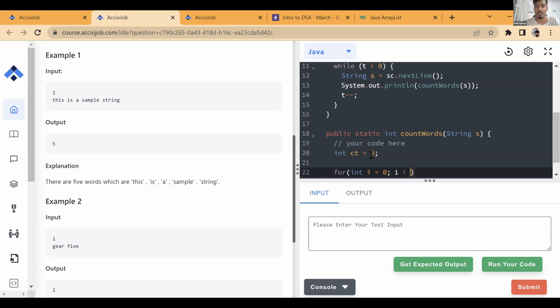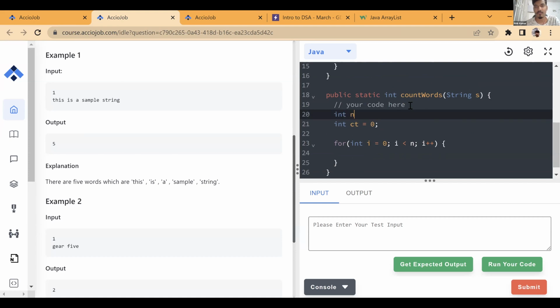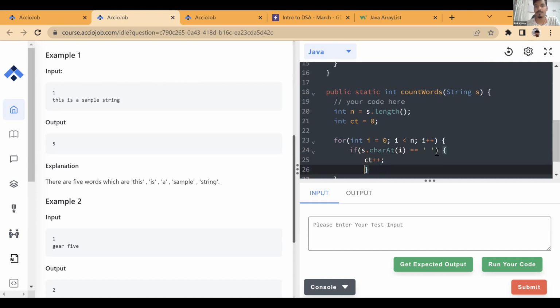So if I do I equals 0, I less than n, I plus plus, where n is the length. There is one very funny edge case. If you have 0 spaces, that has 1 word. S dot char at I, if this equals space, then we can simply increase our count.